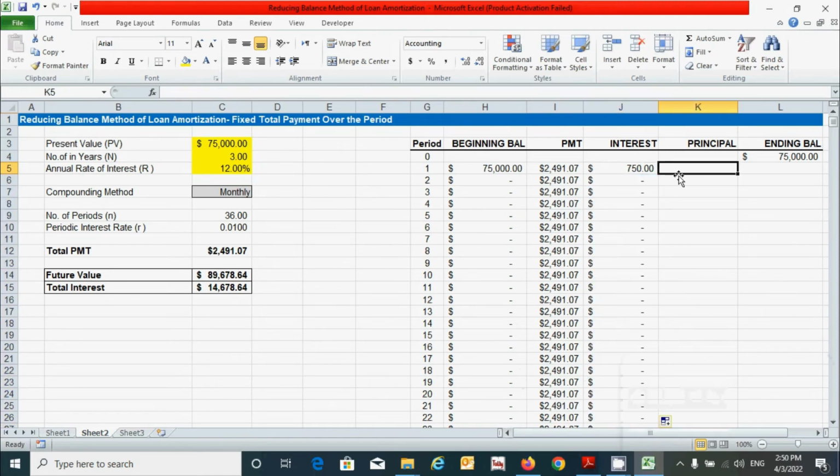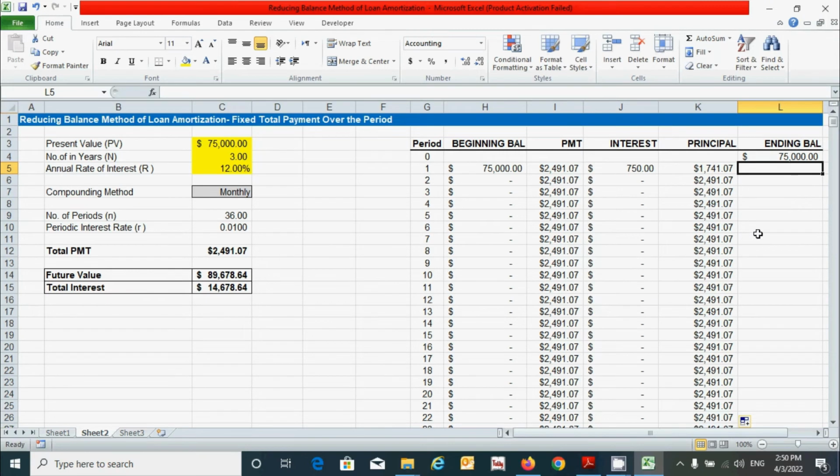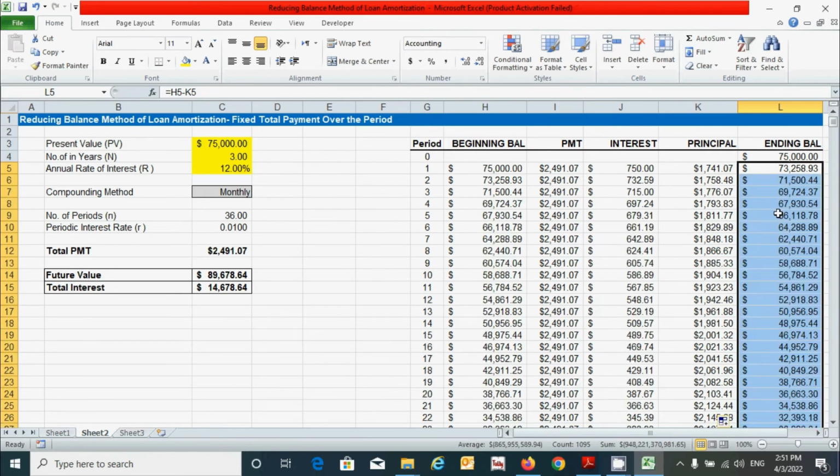Okay, all right. Now for principal, it can be calculated by simply subtracting the total interest from the total payment. So let's calculate it. Press the equal to sign, click this one minus this one, and press the enter key. Now click here, put the pointer here, and double click on this corner. Now for ending balance, it can be calculated by simply subtracting the principal amount from the beginning balance. So press the equal to sign, click this one minus this one, press the enter key, and click here, put the pointer here and double click on the corner to drag down the value. All right, you can see.